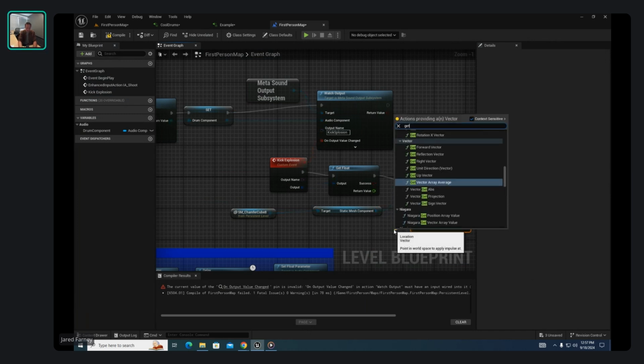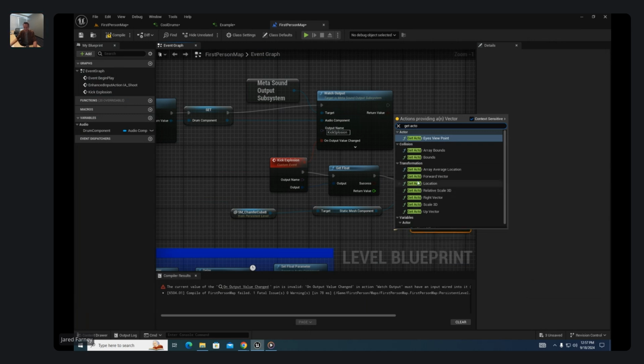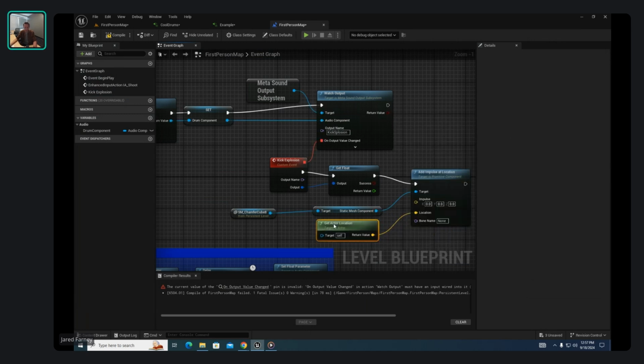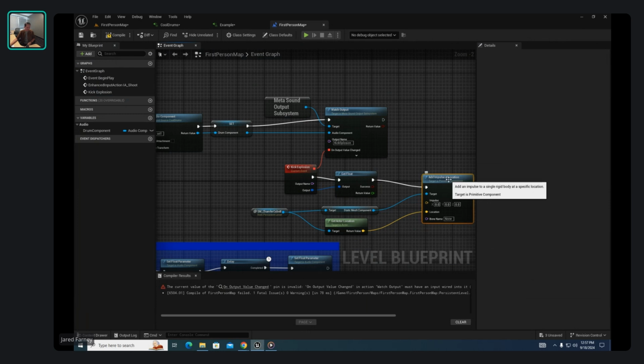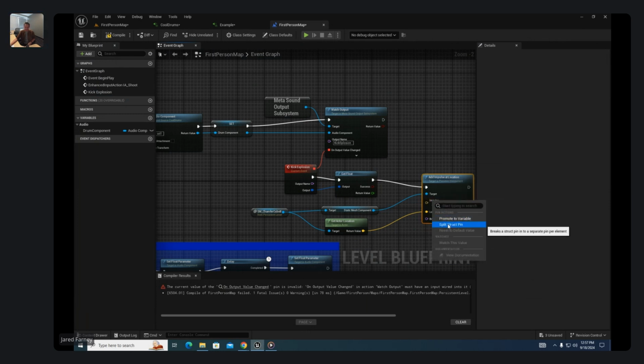The location I'm going to use is going to be the Get Actor Location of self. You can say self, or you can also just connect it in depending on how you want it to look. All right, so now it's going to do, Kick Explosion happens based on that. It's going to get that float value and it's going to send it into a little impulse here. I'm going to split this up because I just want it to happen on the upwards axis here.